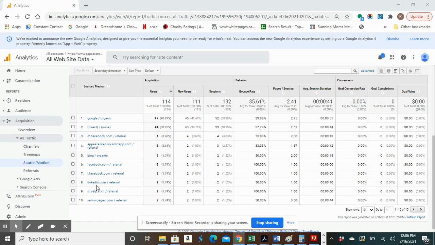Number 8 is LinkedIn, a social referral. And number 9 is Yelp. I'm going to do a different tutorial on Yelp and how that can help your business. But that is a social evaluation page where people can leave reviews for your company. But as a business, if you take control of your Yelp page, you can answer reviews and add photos and things like that. And yellowpages.com. So someone actually searched for this company on Yellow Pages.